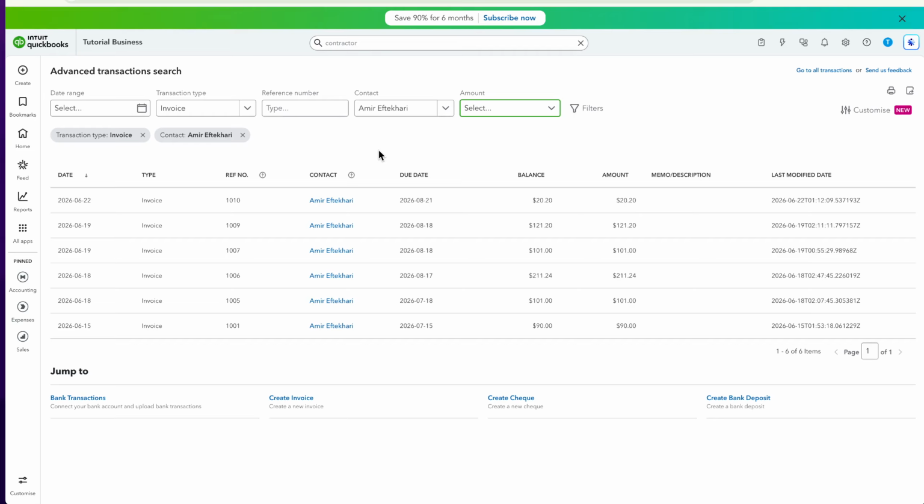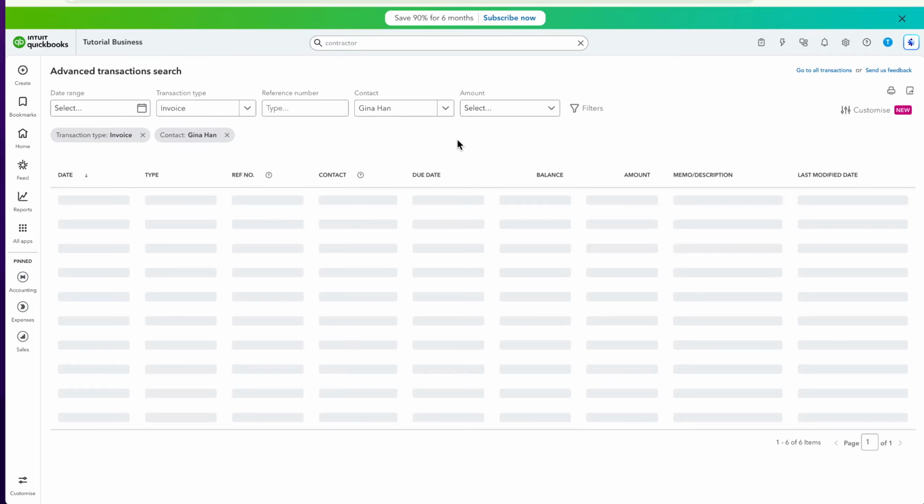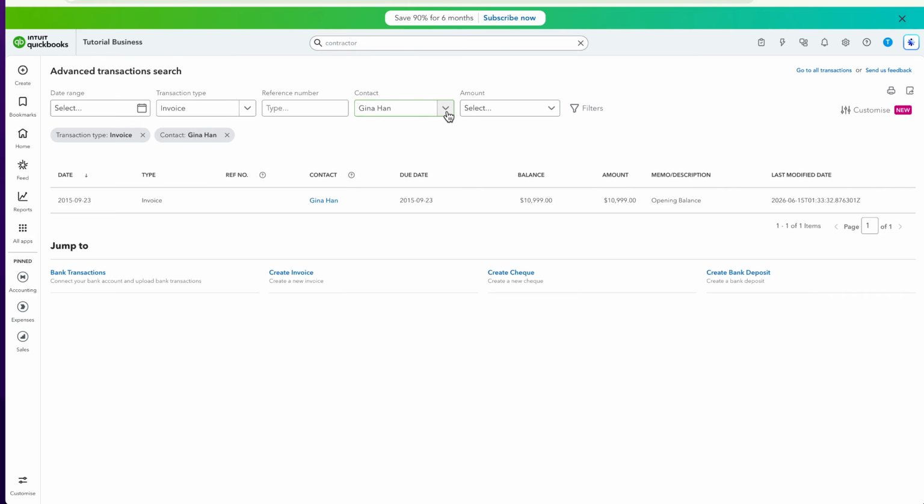If no results appear after performing your search, double-check the spelling of the customer's name to ensure it's correct. Even small typos can prevent QuickBooks from finding the right records. Additionally, make sure that the transaction type field is still set to Invoice. Lastly, verify that you're working in the correct company file, especially if you manage multiple businesses within QuickBooks.